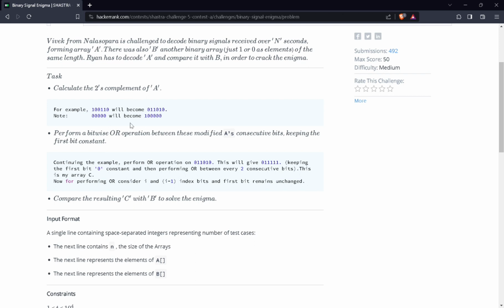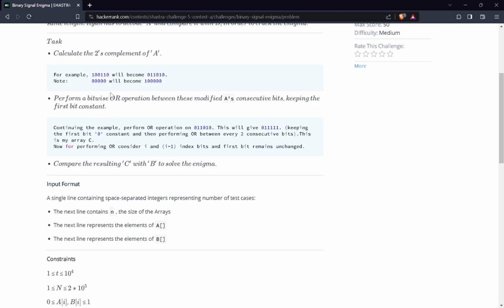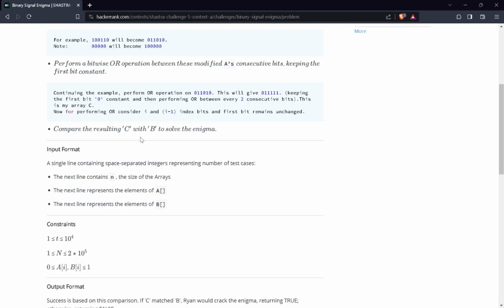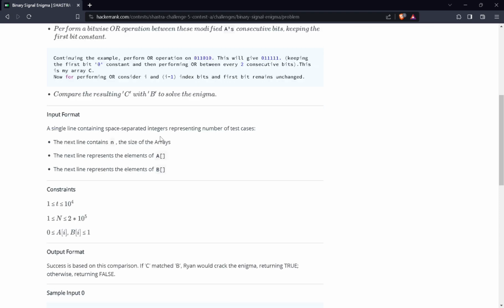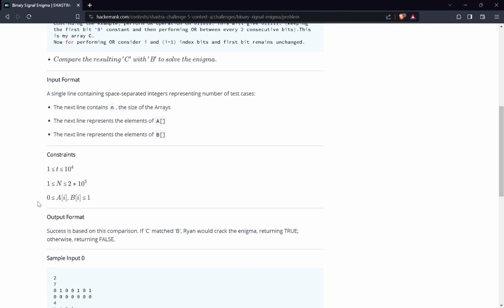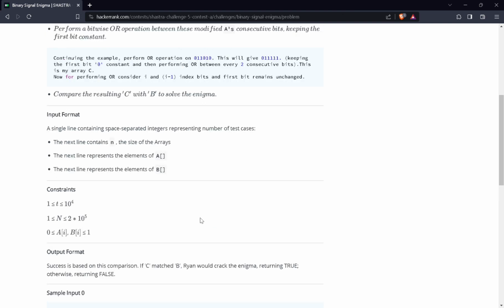These are the examples you can go through, and then find the bitwise OR of all the consecutive bits, and then compare it with the array B given. The input format would be n, the size of the array, and two arrays A and B. These are the constraints and the output format. The output would be simply true or false, whether the arrays match or not. Let's get to the blackboard and understand the question.